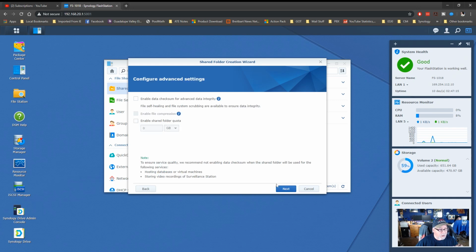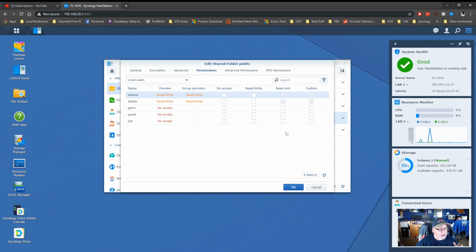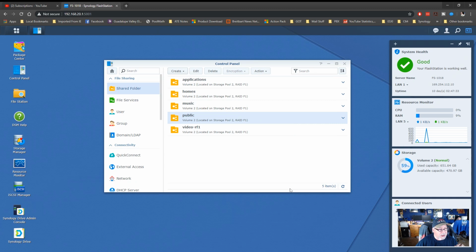We're not going to encrypt it. We're not going to set a quota. And then we'll come in here and we'll apply it. Now, right now, Jerry and Joe both have no access, but we're going to give them both read-write access on that public folder, and just accept the defaults on the others and click OK. So now we've created our public folder. We got our homes folder created.